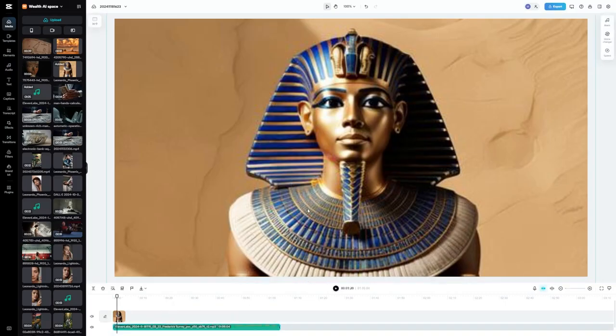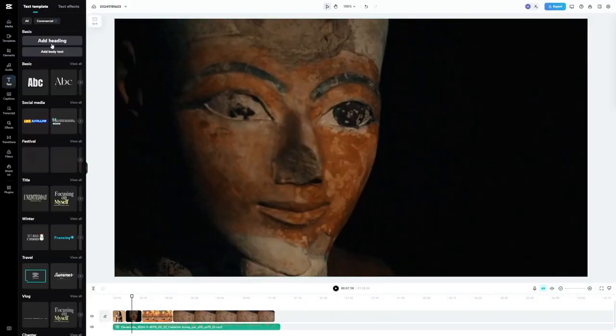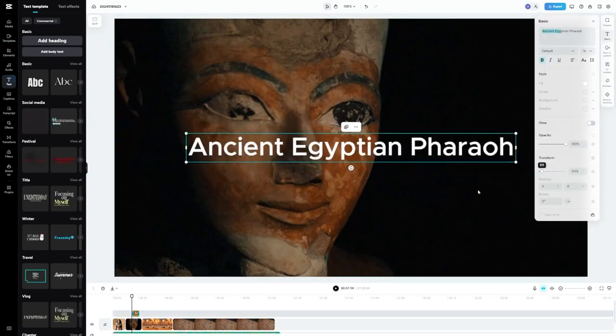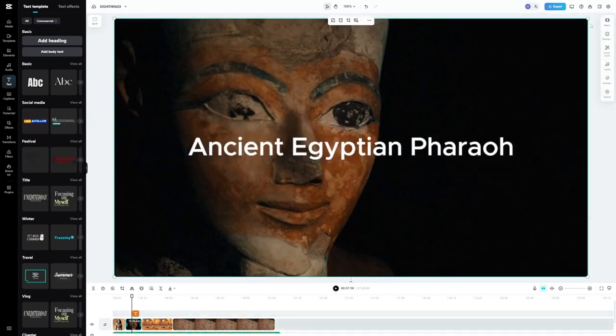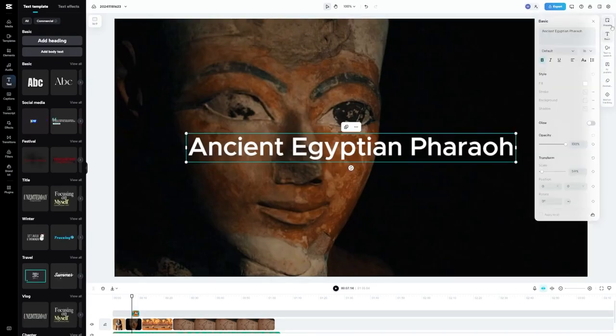Now, add your images and videos. Place each image or video clip in the timeline to match your voiceover, and trim or extend each visual to fit the narration. If you want to add text, select the text option in CapCut and type something like ancient Egyptian pharaoh over relevant visuals. You can even adjust the text color, font, and size to fit your channel's style.